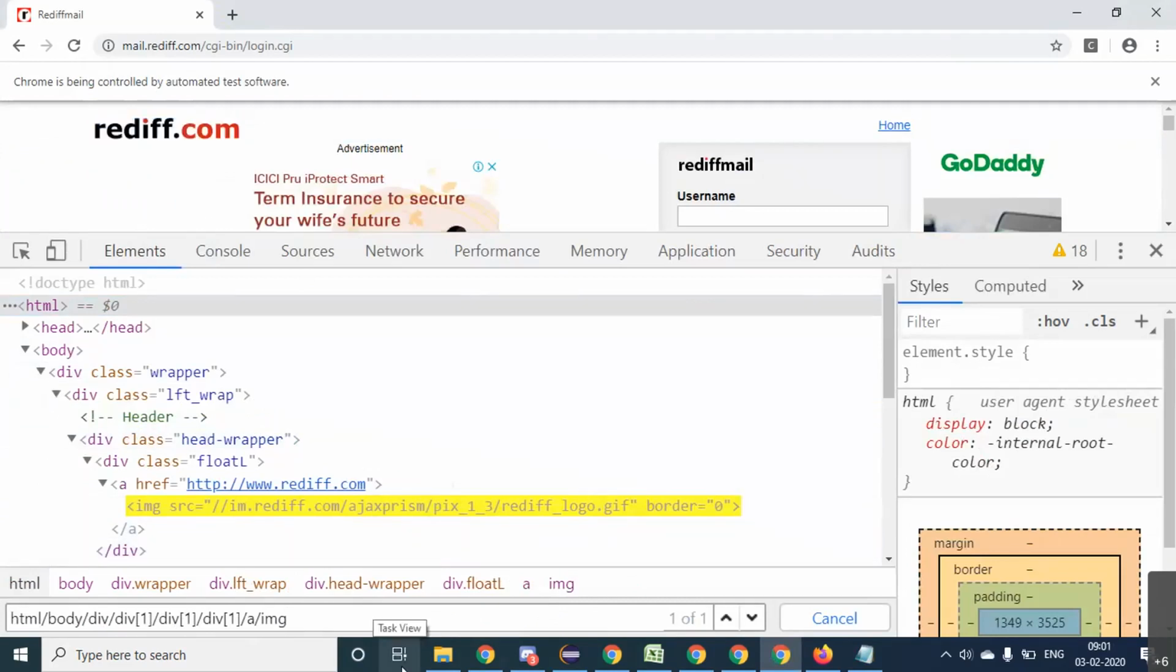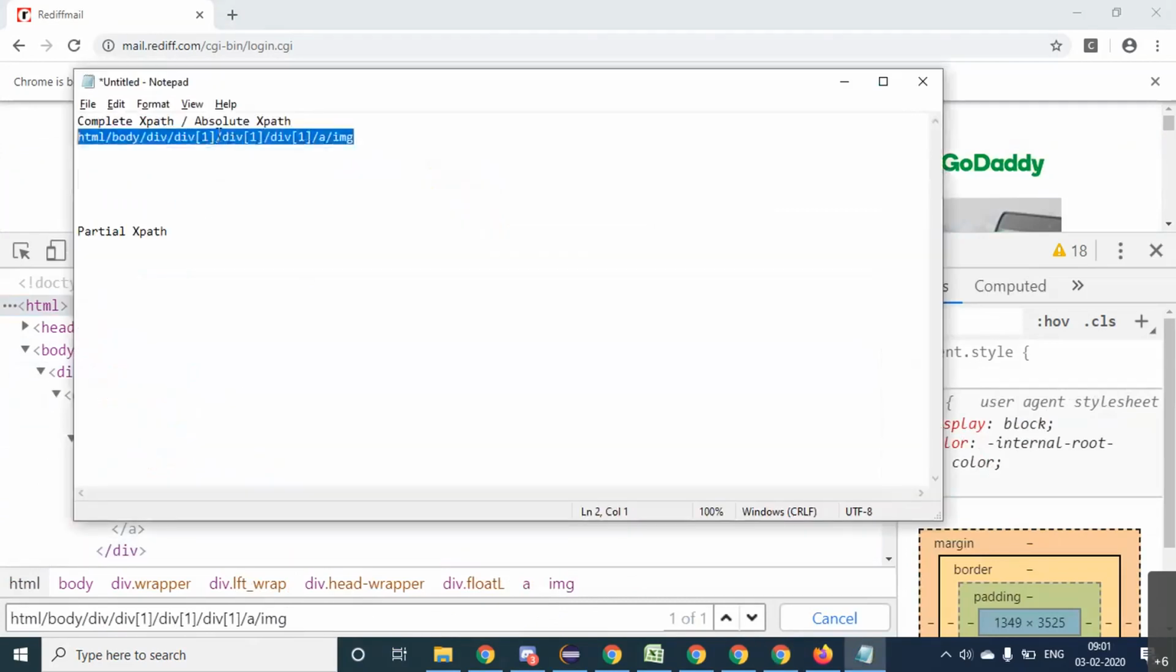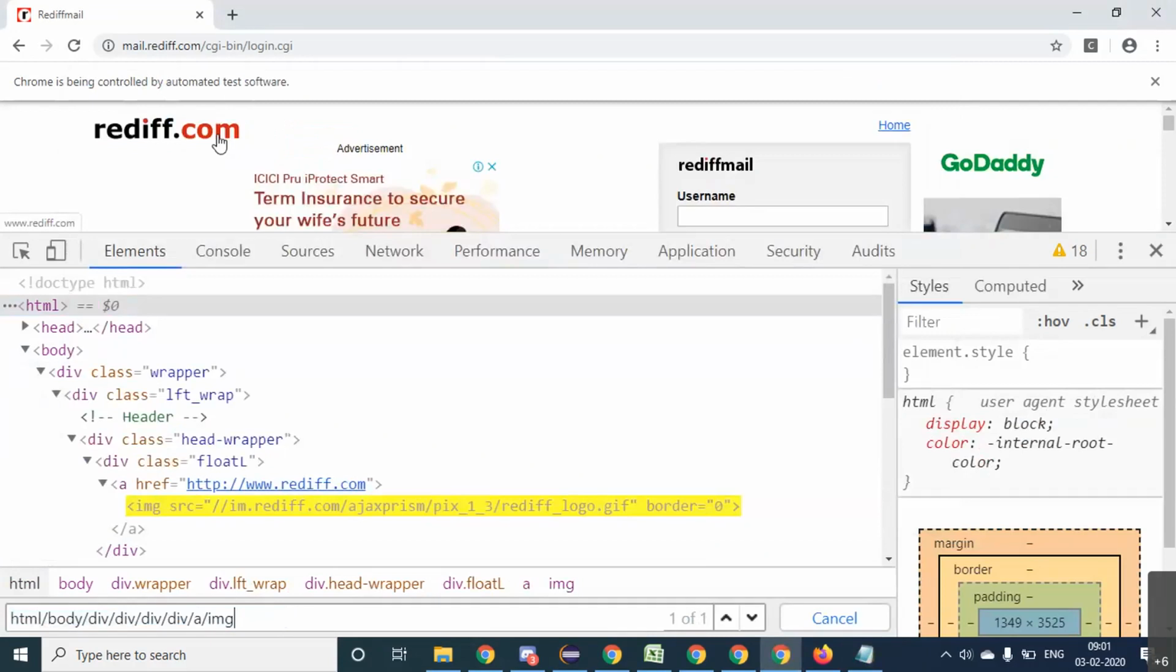Now, if you want to go in the second division, you will have to write 2 or 3. If you don't write anything, by default, it goes in the first one. Writing 1 is not compulsory. You can also just omit writing 1. If I copy this XPath and paste it here, it will again highlight the same image tag.